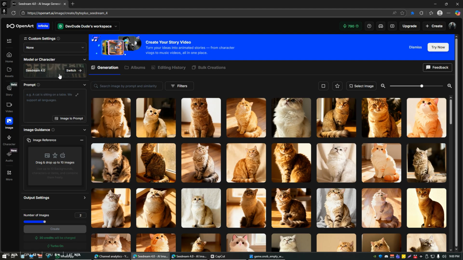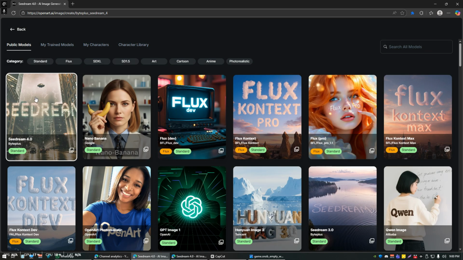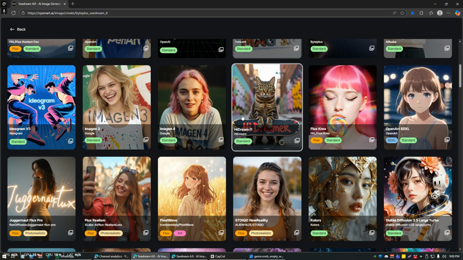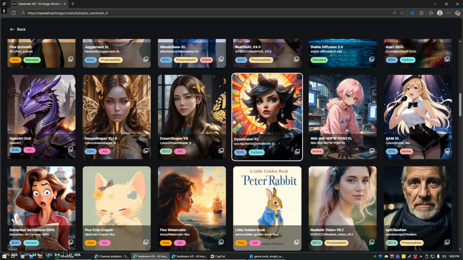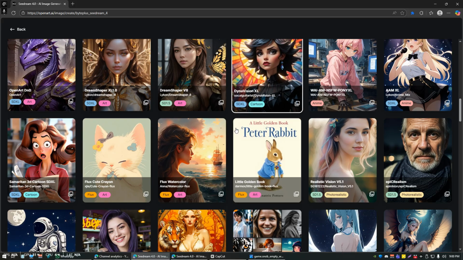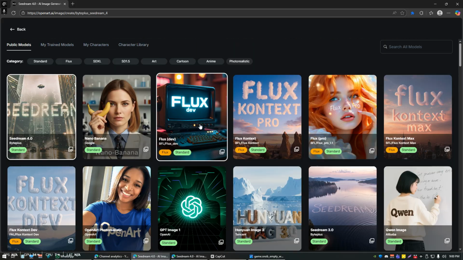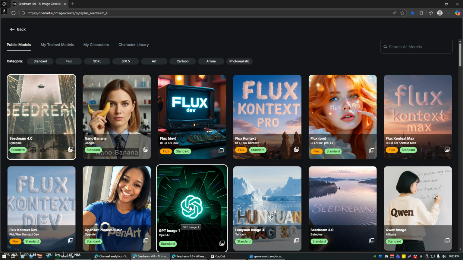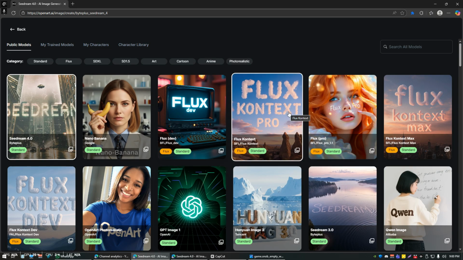And what we see at the top left is model or character. And right now we have Seed Dream selected. And as you can see over here, if I expand to open that menu, we've got a plethora of different image generation models. What is an image generation model and why does this matter? Well, for example, we've got Seed Dream, Nano Banana, GPT image, that's ChatGPT, Flux Context, etc.